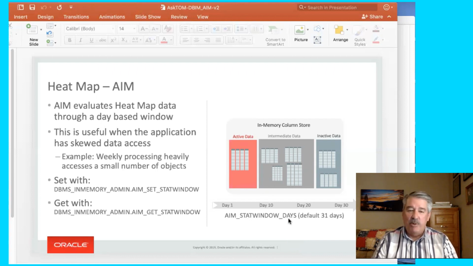And so I just point out that the AIM consideration of heat map is based on a window. And you can actually set the window, that 31 default, with a couple of APIs, DBMS_INMEMORY_ADMIN. So you can actually control that by setting it in PL/SQL. So kind of a footnote of information.